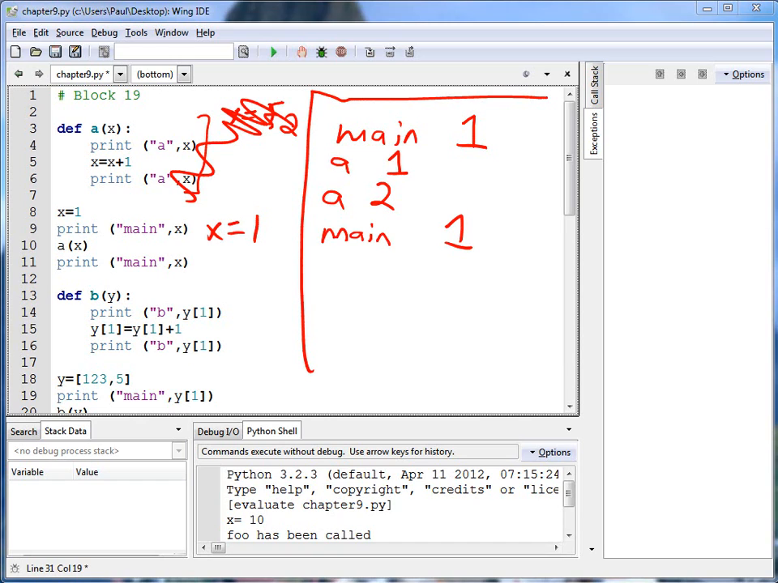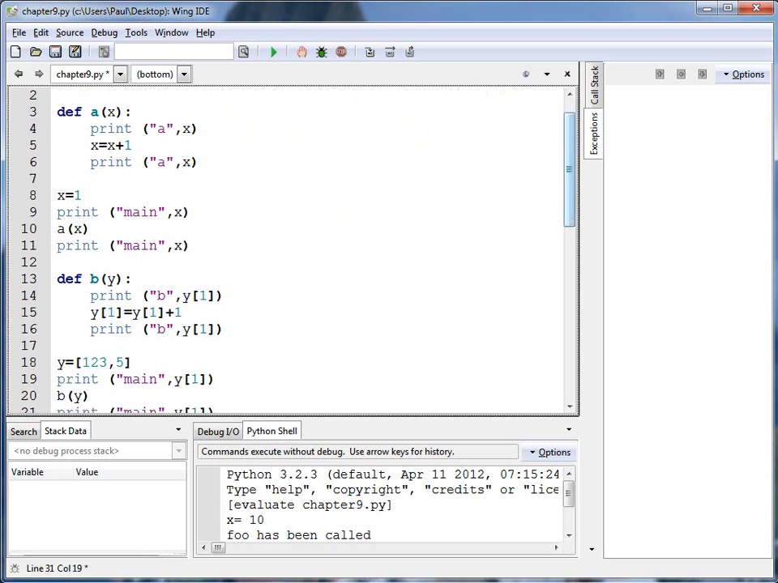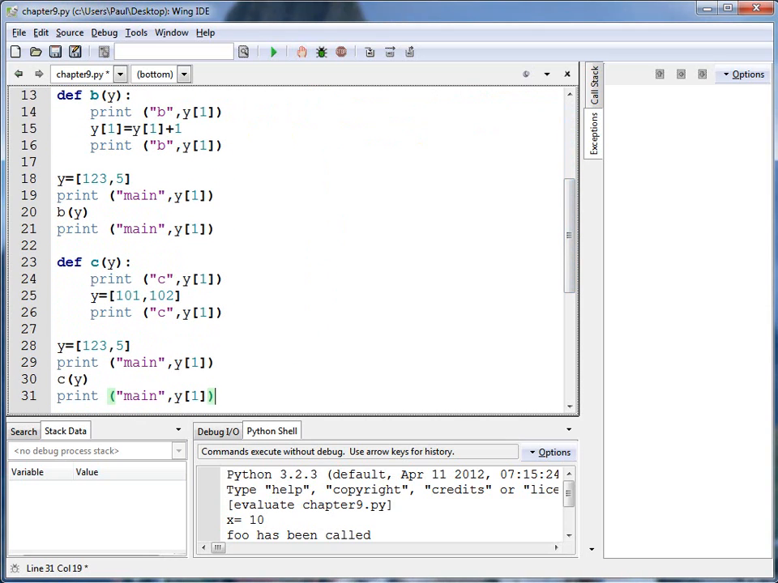Okay, this is like the third time we've seen this. I think I've got that pretty well down. Let's take a look at the second part. Here's what happens. I've got a new variable, y is equal to 1, 2, 3, comma, 5.